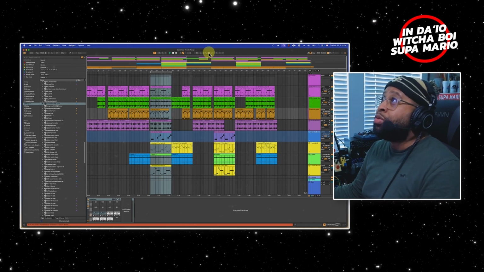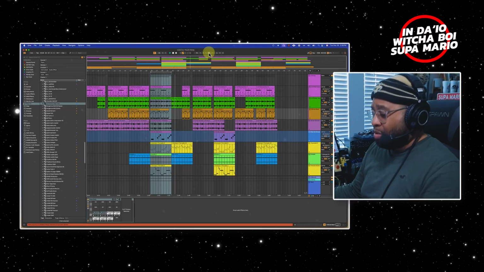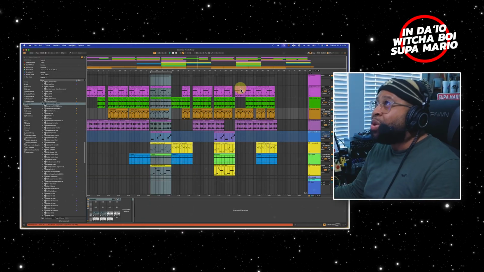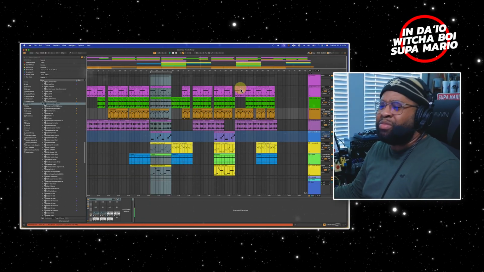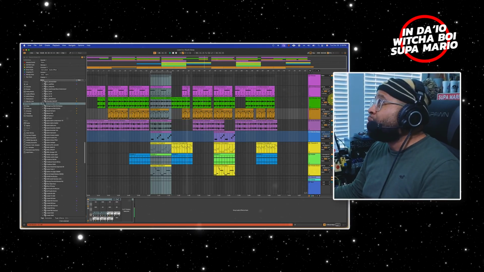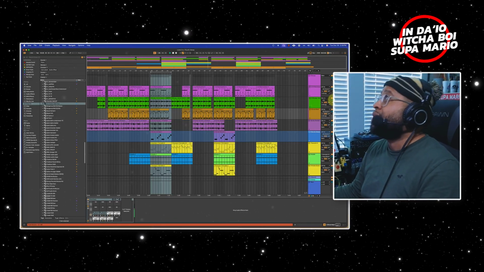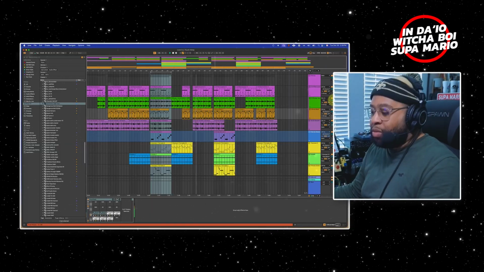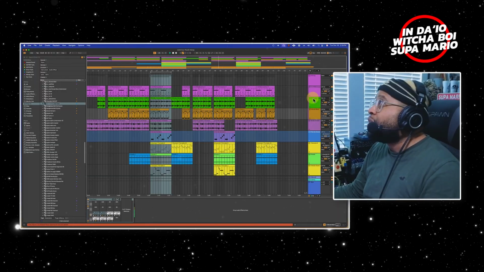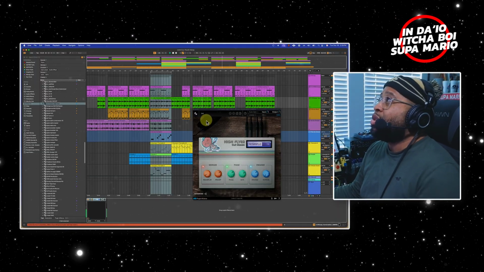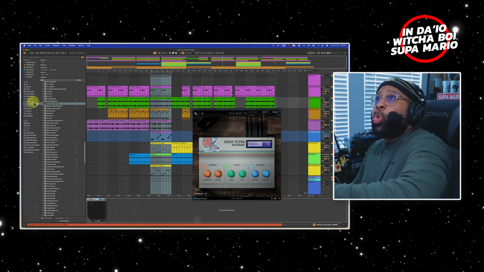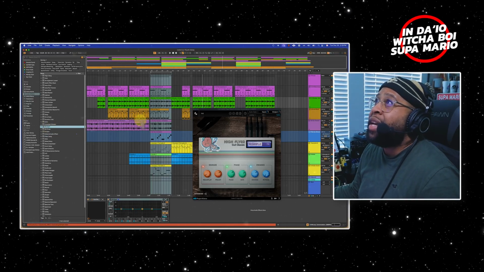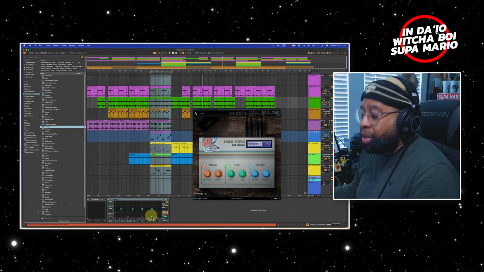Let's go with the move. I like that. I like that. So that part right there, let's go ahead and try to tame that and EQ that out just a little bit here.